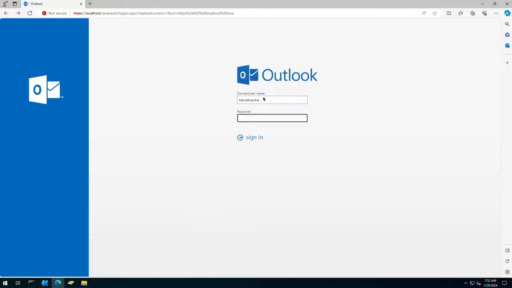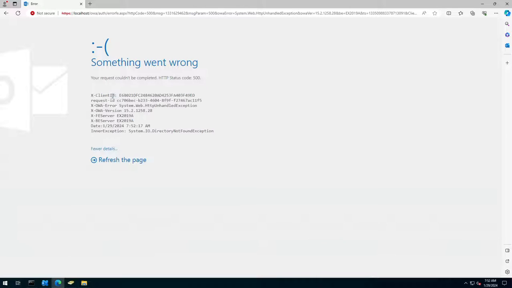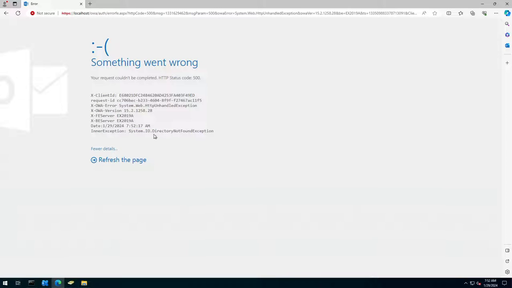So what I want to show you is, when you have finished updating Exchange and you go to the default OWA page, this is what you see, so it looks 100% fine. When you actually put in the password for the user, or a user tries to sign in, this is the error that you get: Your request couldn't be completed. HTTP status code 500. Now, if you scroll down or expand the selection, we can see the inner exception error shows System.IO.DirectoryNotFoundException. So that means that something is missing from within the OWA directory.